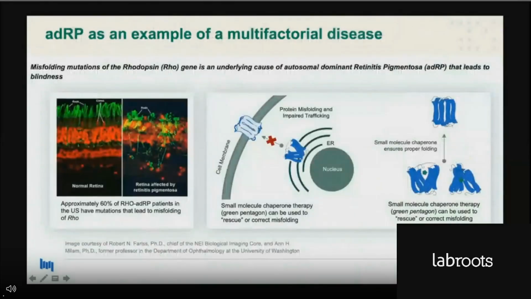Let me give you an example. Autosomal dominant retinitis pigmentosa is a disease that leads to progressive blindness. It is often caused by misfolding mutations in the rhodopsin gene. This leads to death of retinal cells. And the mechanism behind this, if you look at the figure in the middle, is that misfolding mutations of the rhodopsin protein lead to mistrafficking of the protein from the ER, where it is created, to the plasma membrane.